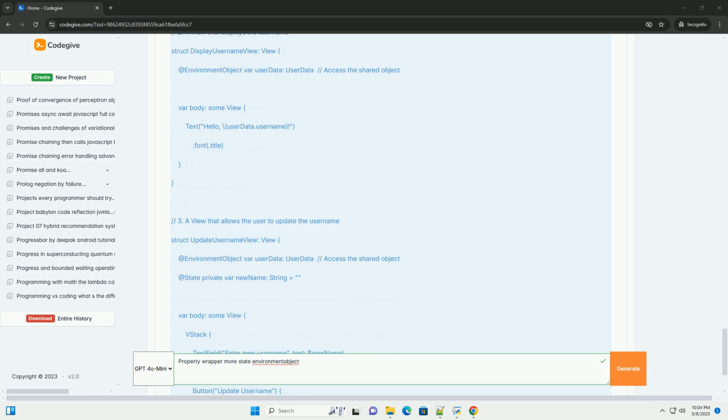UserData class. class UserData: ObservableObject defines a class UserData that conforms to the ObservableObject protocol. @Published var username: String = "Guest" declares a published property, username.